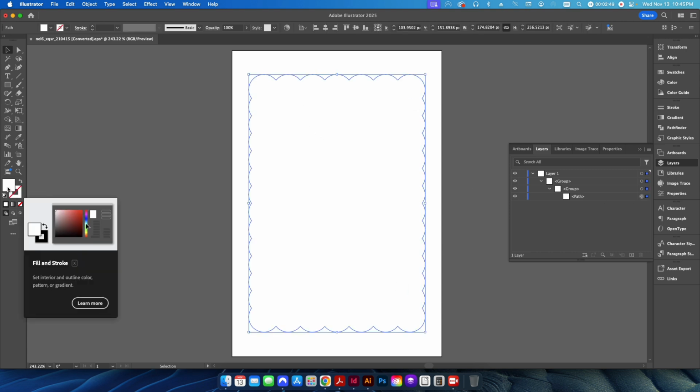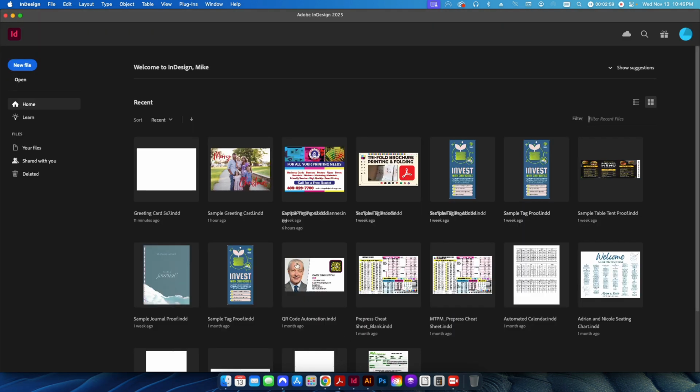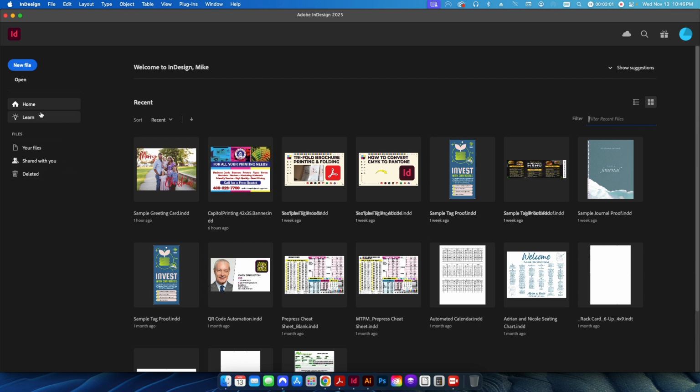It's set with a white fill, which is fine. There's no stroke, which is okay. And all I'm going to do is just right click and hit copy. And now I'm going to go into InDesign to start my actual greeting card design.